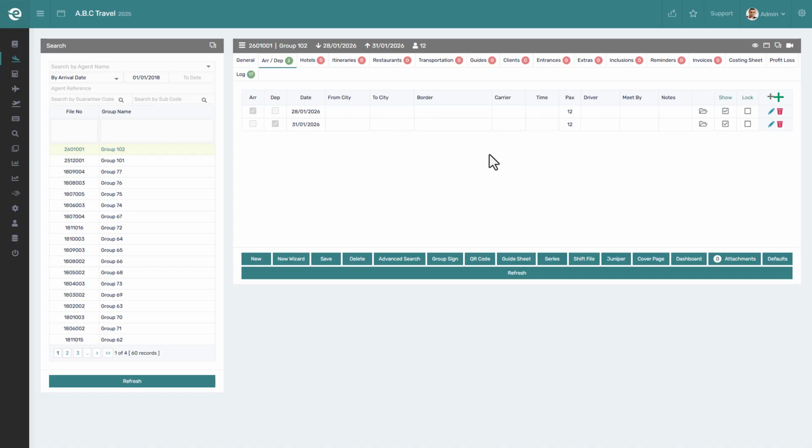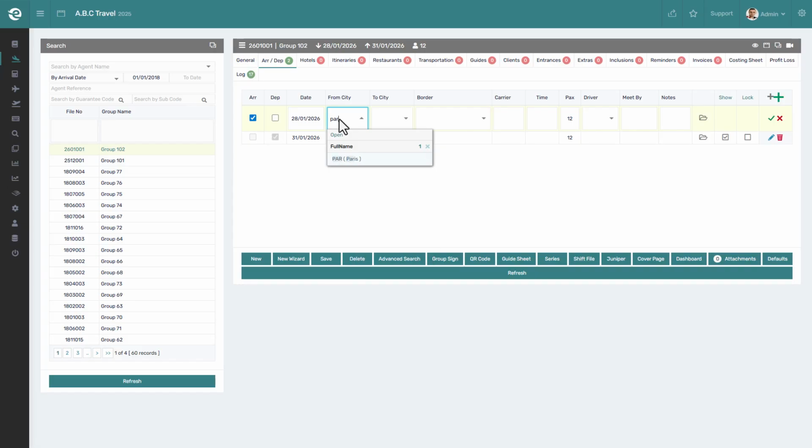Now, if your group has one single arrival and one single departure, meaning all guests are coming on the same flight and leaving on the same flight, you only need to edit the existing records. To do that, click the Edit icon on the record, then fill in the details step by step. Starting with the arrival record. Make sure Arrival is checked. The date is set for January 28th. Select from Paris to Amman.